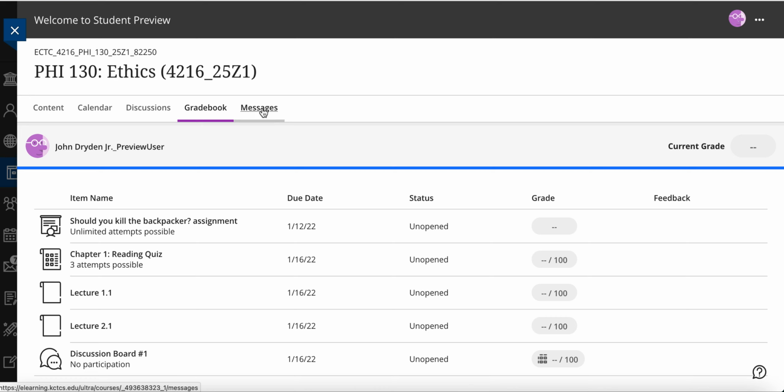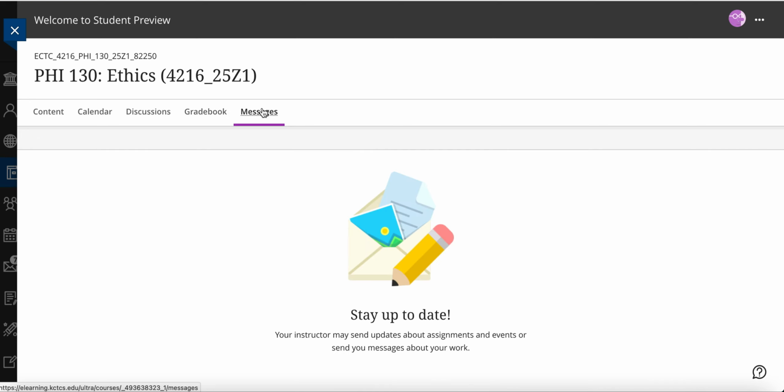And then finally, there's a messages page. I don't really make use of this page, but you can message other students or myself here. I should say I'm not in the habit of checking this very often. So if you need to get a hold of me, the best way to do that is by email. And I'll show you where my email address is in just a minute. But there is the message feature in Blackboard Ultra as well.